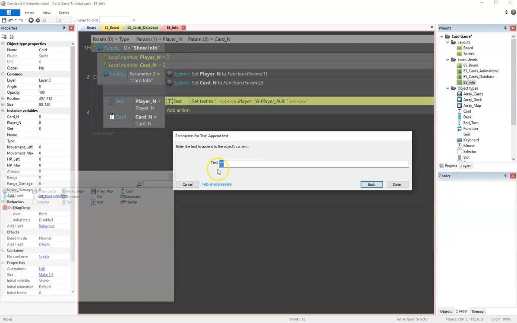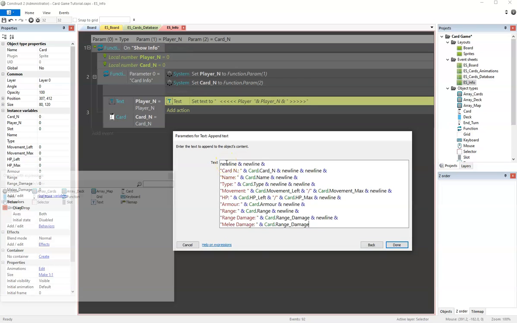Append text. And since it's quite long, I just paste from my notes. You can just stop the video and then copy. I'm going to explain it line by line.